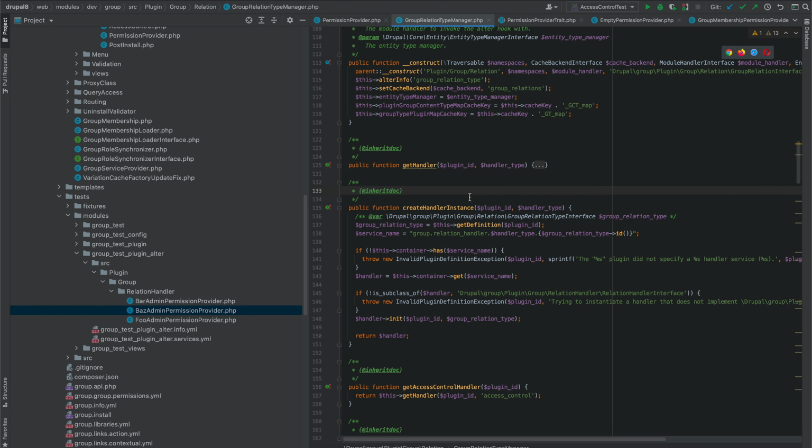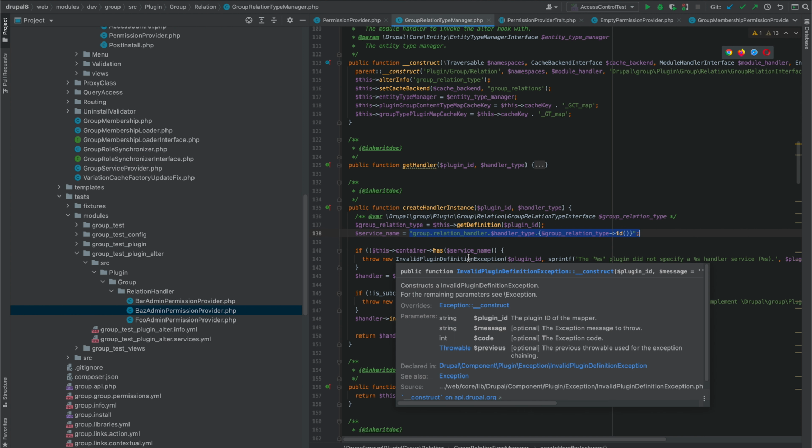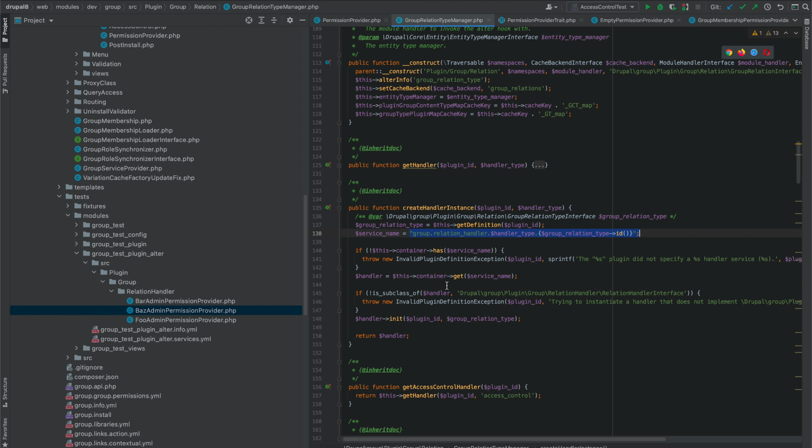So basically when we try to create a handler instance, we get the service name of the specific one. In this case, that would be the group membership one. Obviously, we check whether that service exists, and it should, because we polyfill it for you if it doesn't. Because we request it, it will get decorated, and we will actually maybe not get our group membership one, but we will get the 17th decorator of that group membership one.